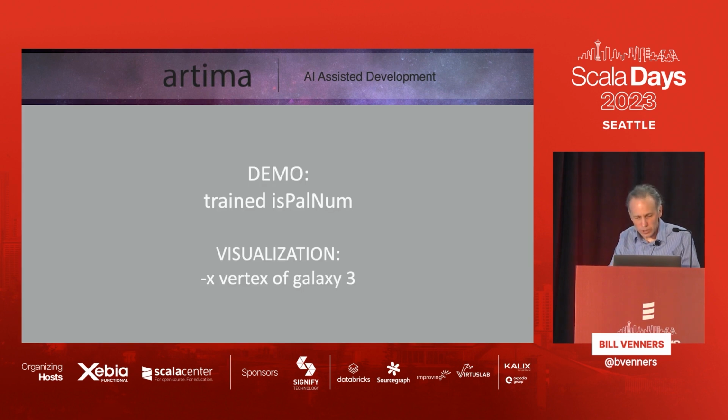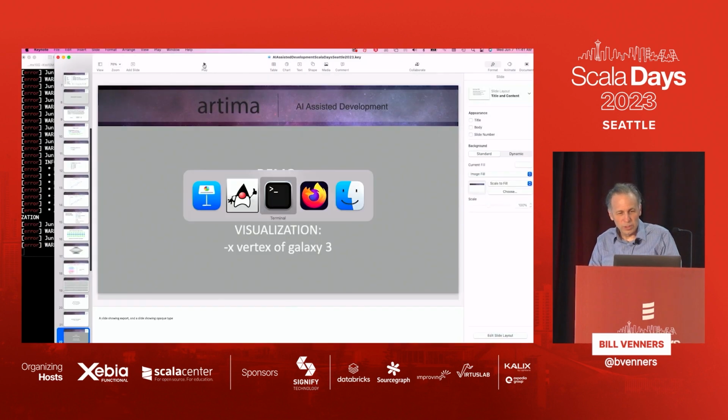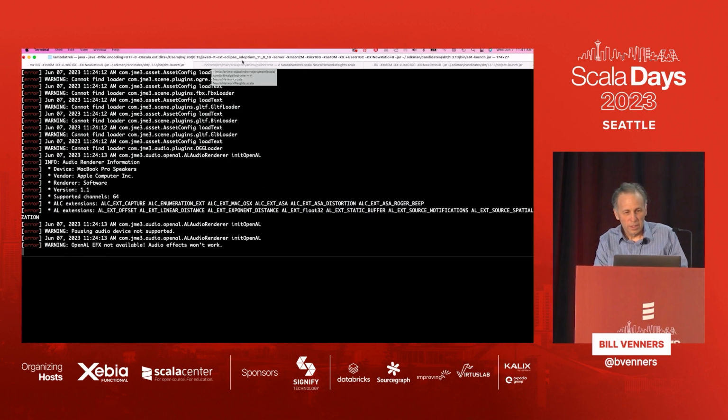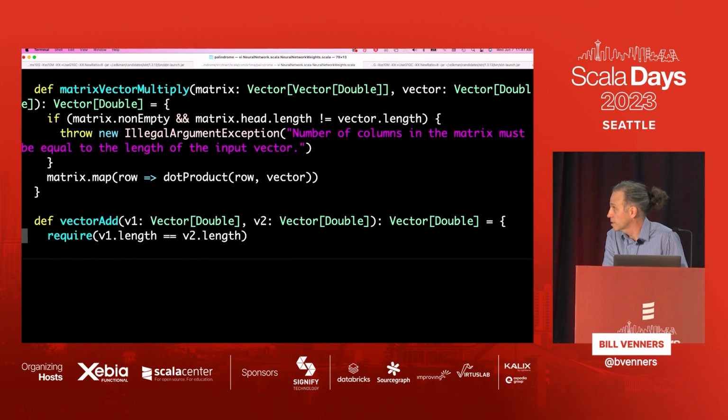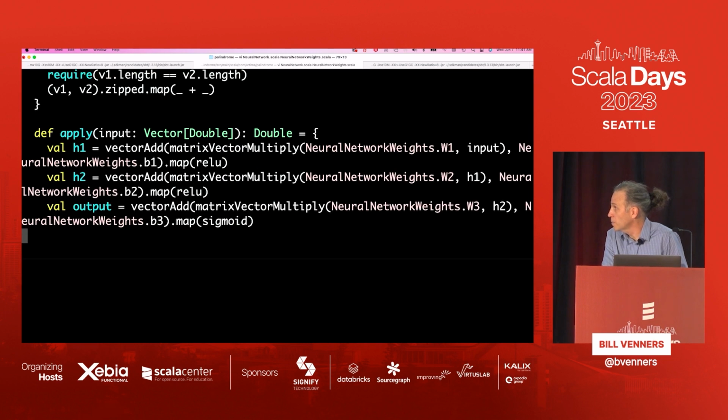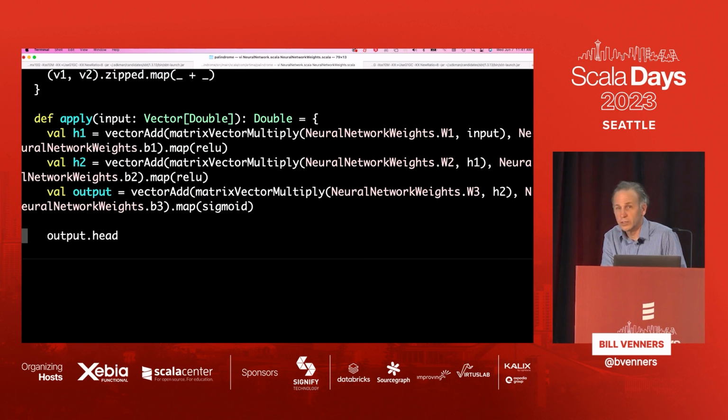Okay. So I'm going to show you 2 demos here. One is, just so you can see this, the code for the neural network version of IsPalNum, and I've got ReLU and Sigmoid. This is all pretty straightforward. Dot product, I've got some matrix things here. And this apply method is H, so that's H of X. And I've got some weights, which I'll show you in a little bit, but this is the apply method.